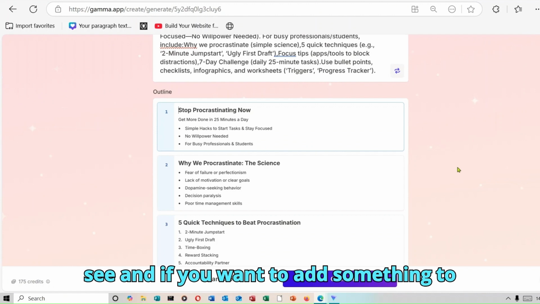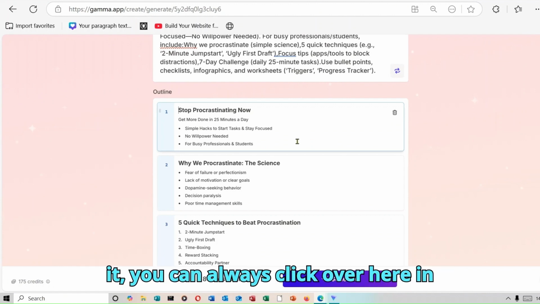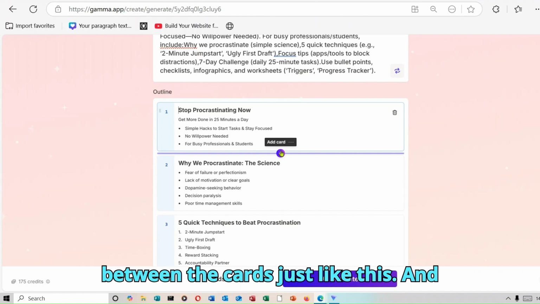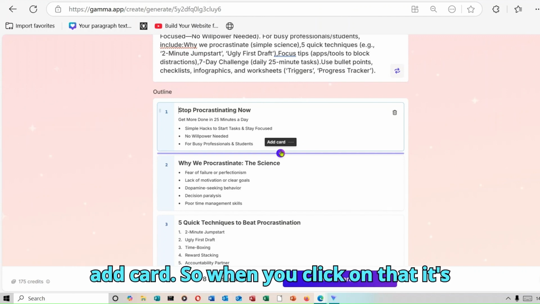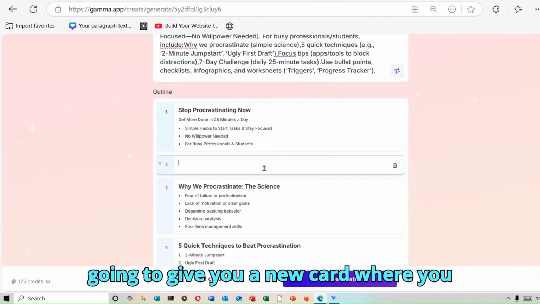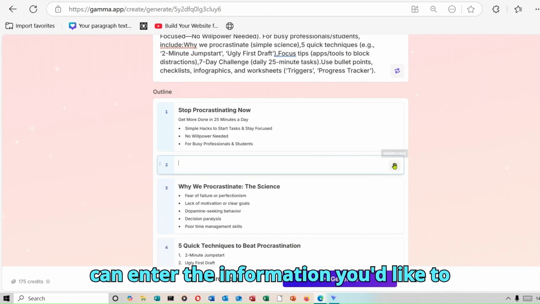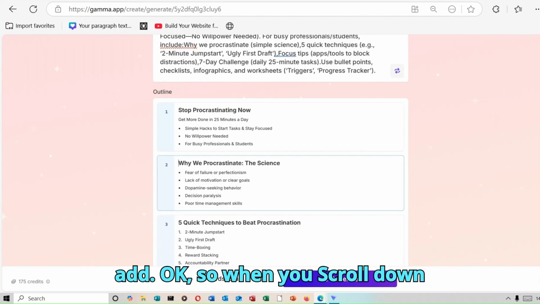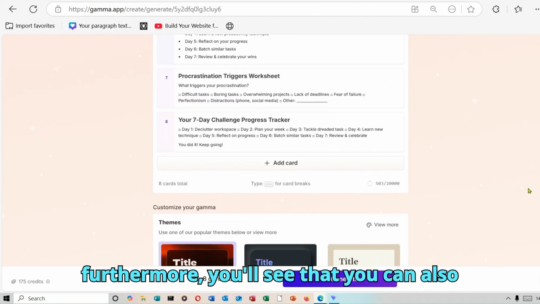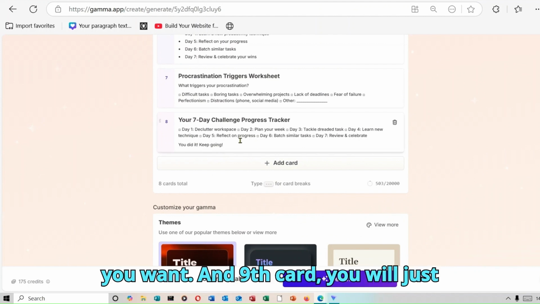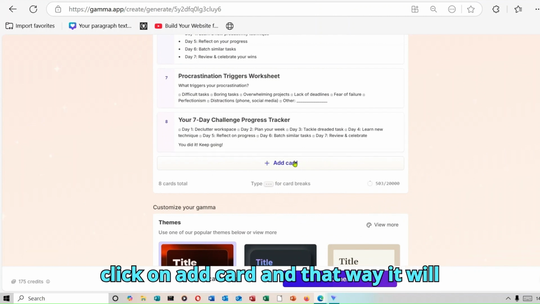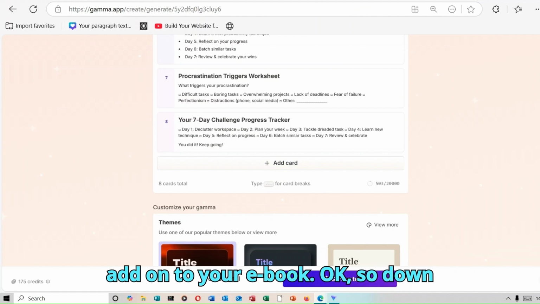And if you want to add something to it, you can always click over here in between the cards, just like this. And like you can see, it brings an option of add card. So when you click on that, it's going to give you a new card where you can enter the information you'd like to add. Okay, so when you scroll down furthermore, you will see that you can also add to the already existing cards. So if you want a ninth card, you will just click on add card, and that way it will add onto your ebook.